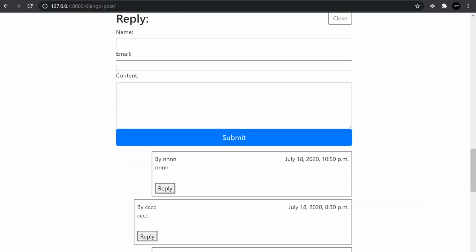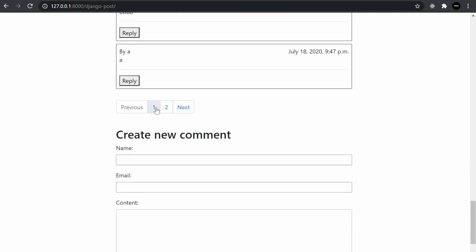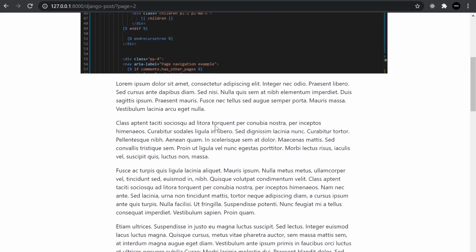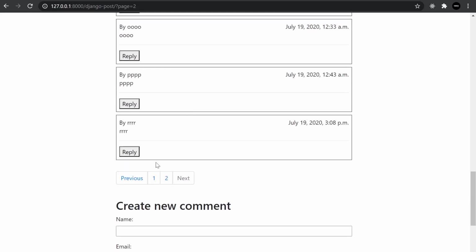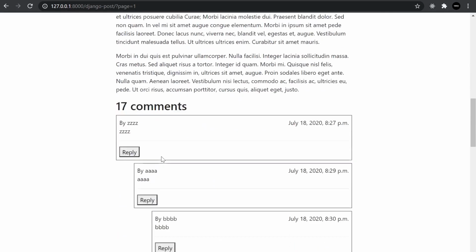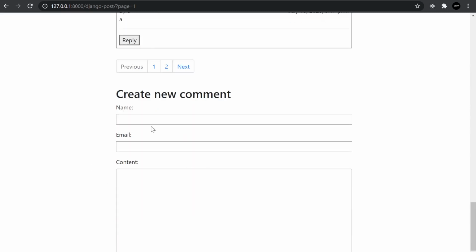Our system also allows us to paginate. So we've got a simple pagination system here, so I can go to page 2. I'm not using Ajax, so it just happens to flick to the top there, but this is page 2 of my comments and page 1. This is a little bit of Bootstrap implemented for that system. And we can also add a new comment to the system.